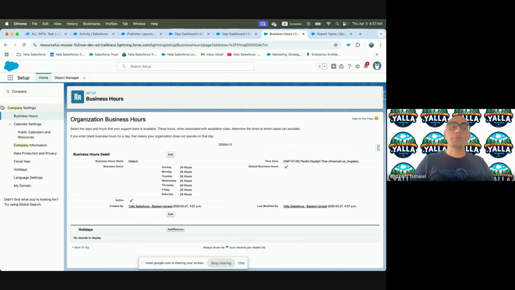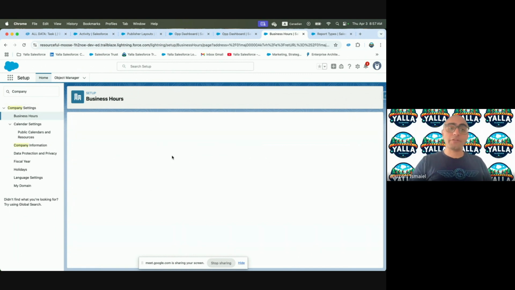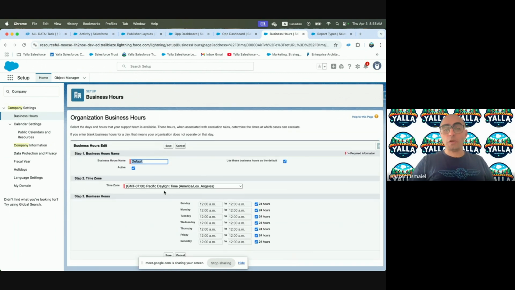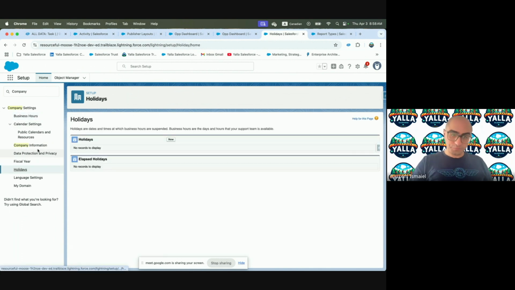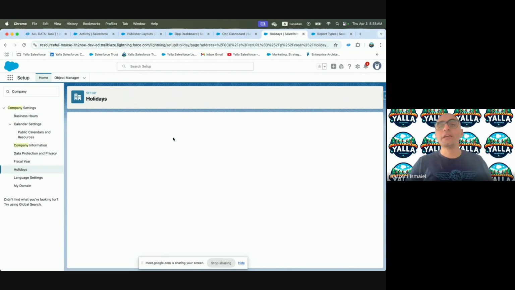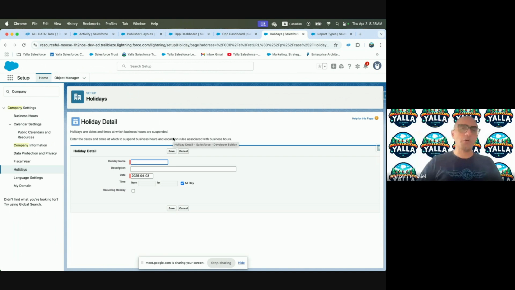It's in here. From company settings, business hours, you have this great UI, which will allow you to put which time zone you are talking about and what are the days and hours that you will need. Same thing for holidays. In here, you will be defining the different holidays and so on.